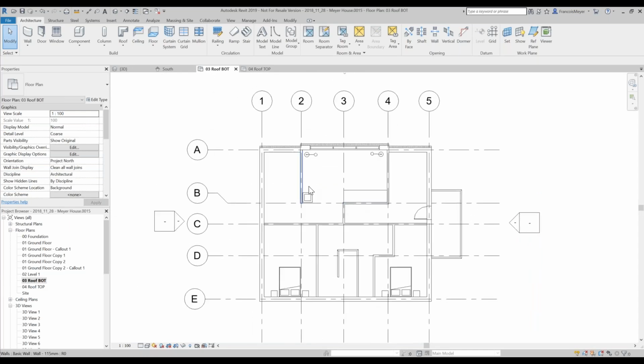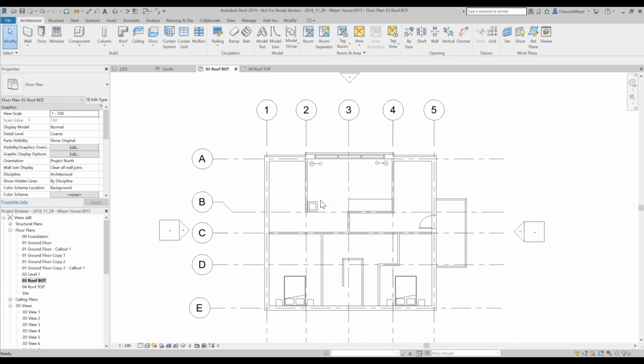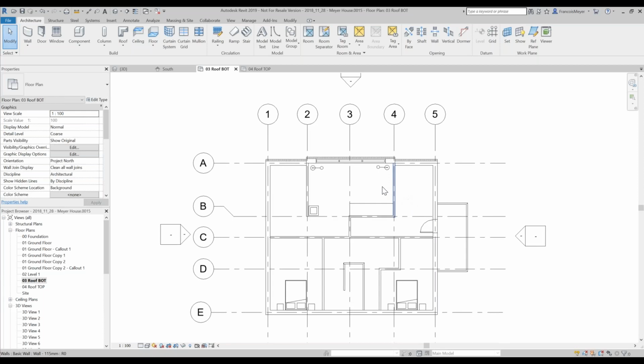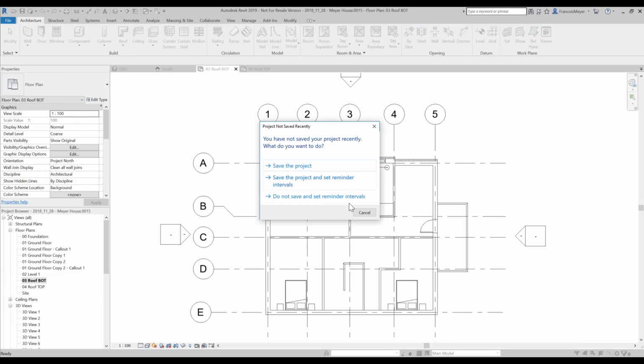This is the floor plan from above, and we can see exactly the external walls and also the internal walls inside. Now, I will start drawing out the footprint of the roof by using what we find in the Architecture tab, in the Build panel under Roof: the Roof by Footprint command. As I click on it, I can save the project.